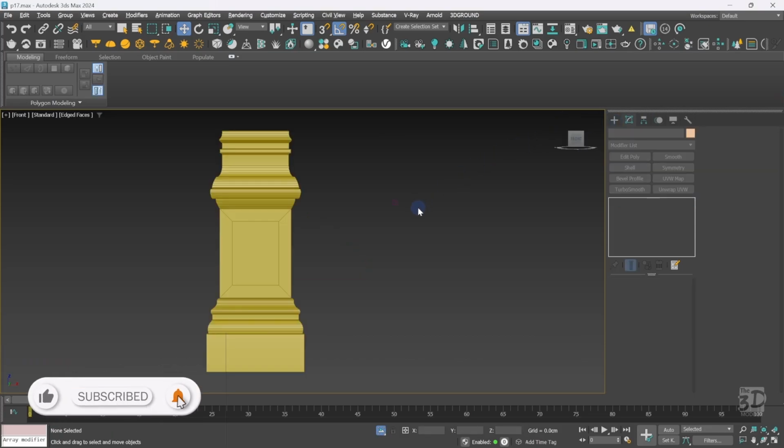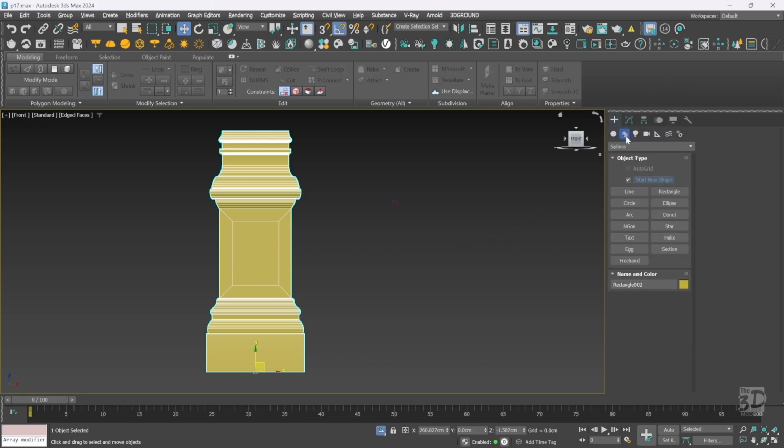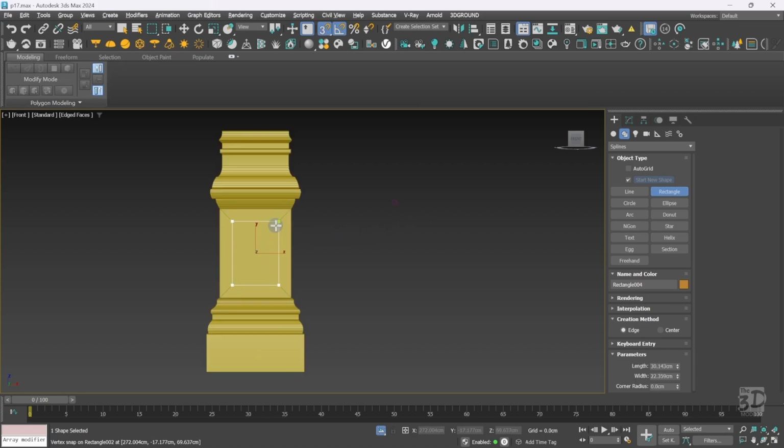So let's zoom out. Since our panel molding will be created inside the recessed area, we need our 2D shape to cover the whole border of this area. So we will create a rectangular spline, and to do so, from the create panel shapes tab, let's enable the rectangle tool. Let's also enable the snap tool by pressing shortcut S.